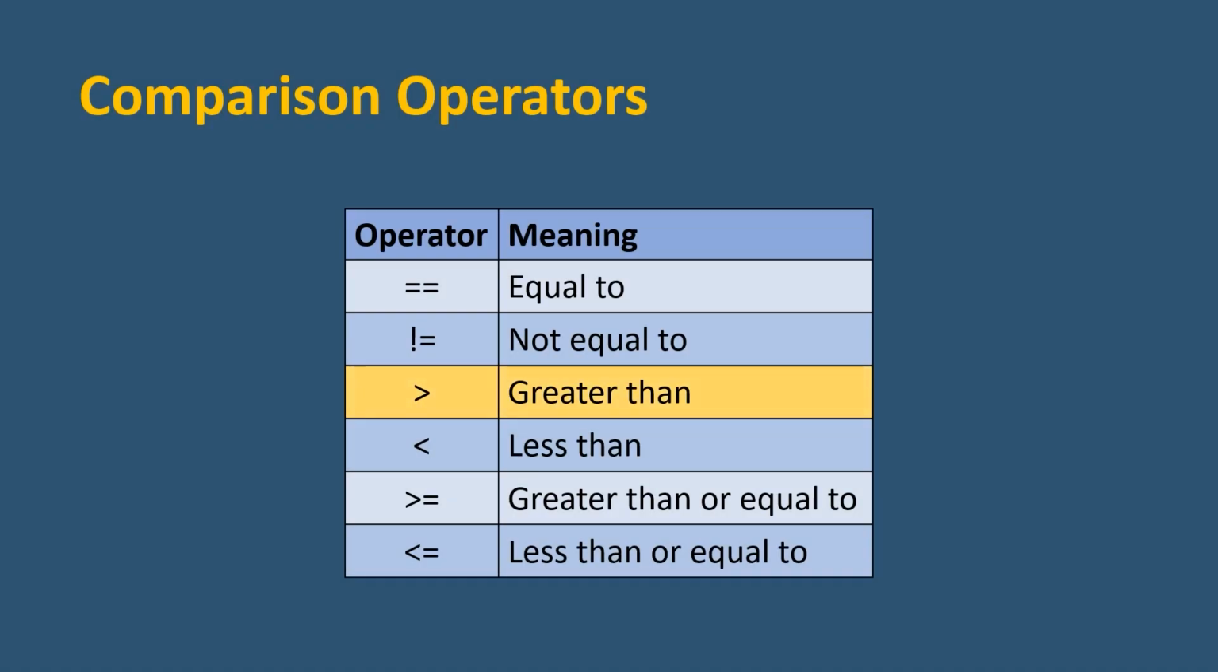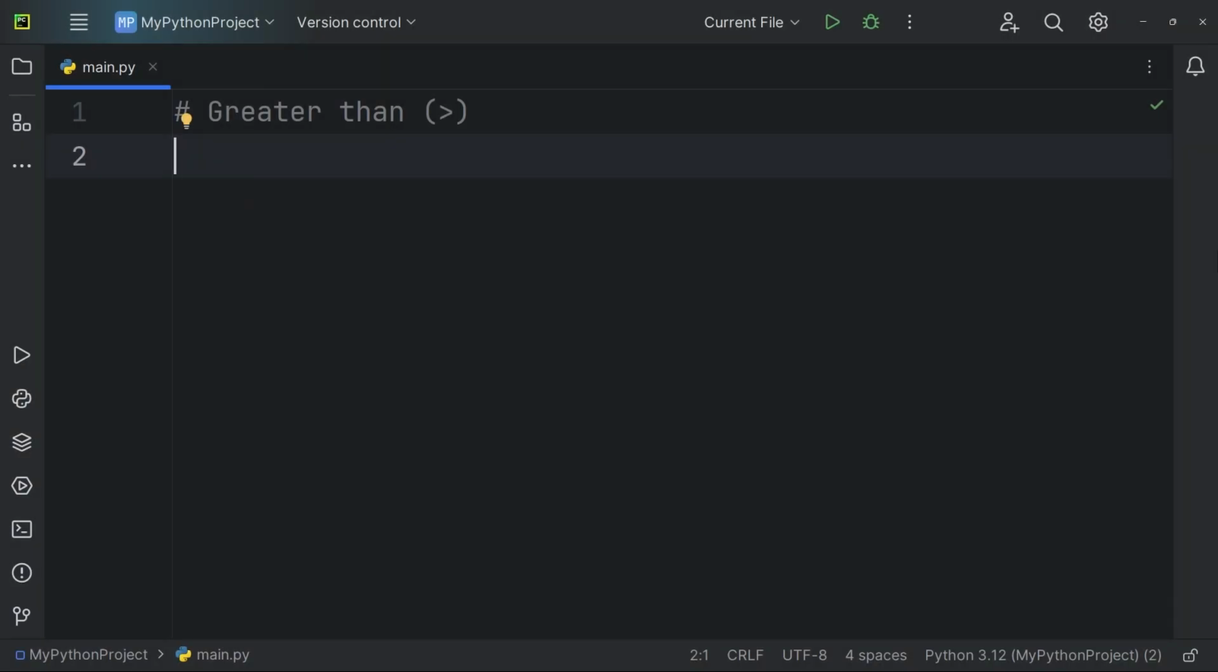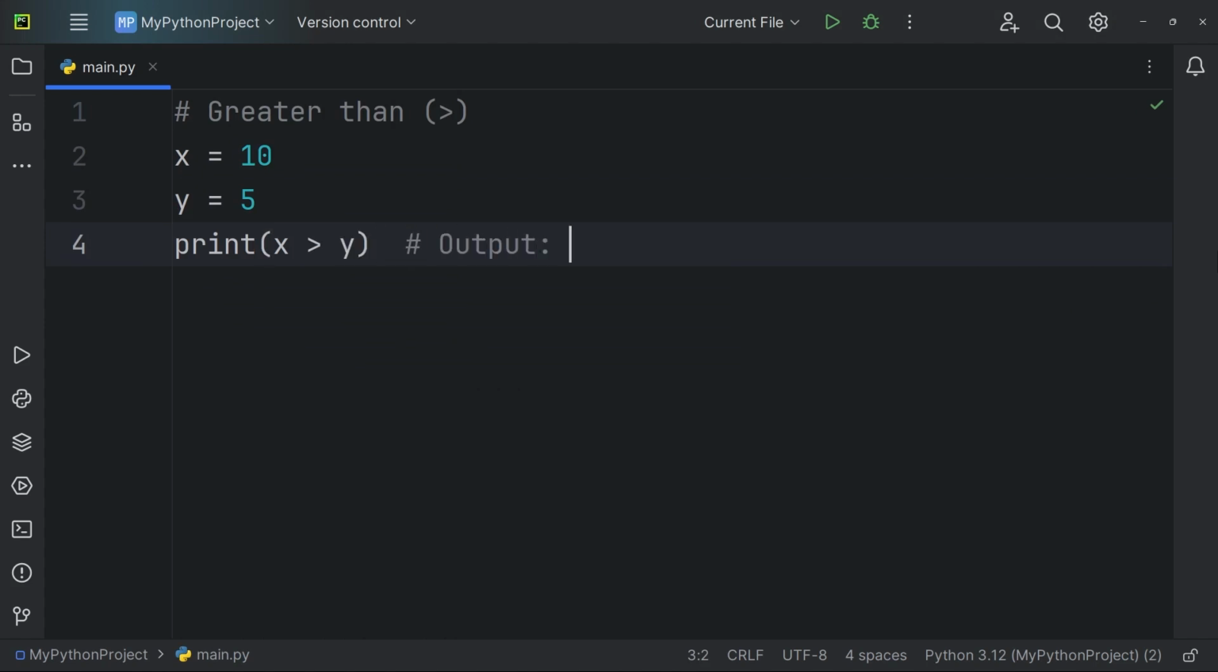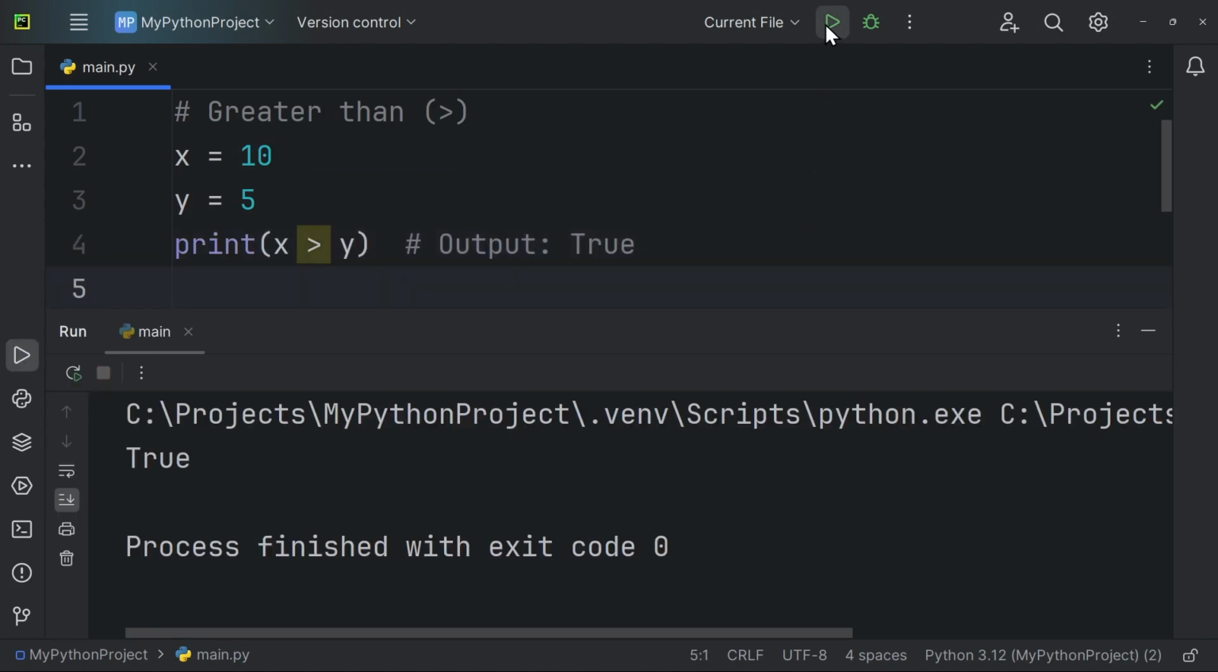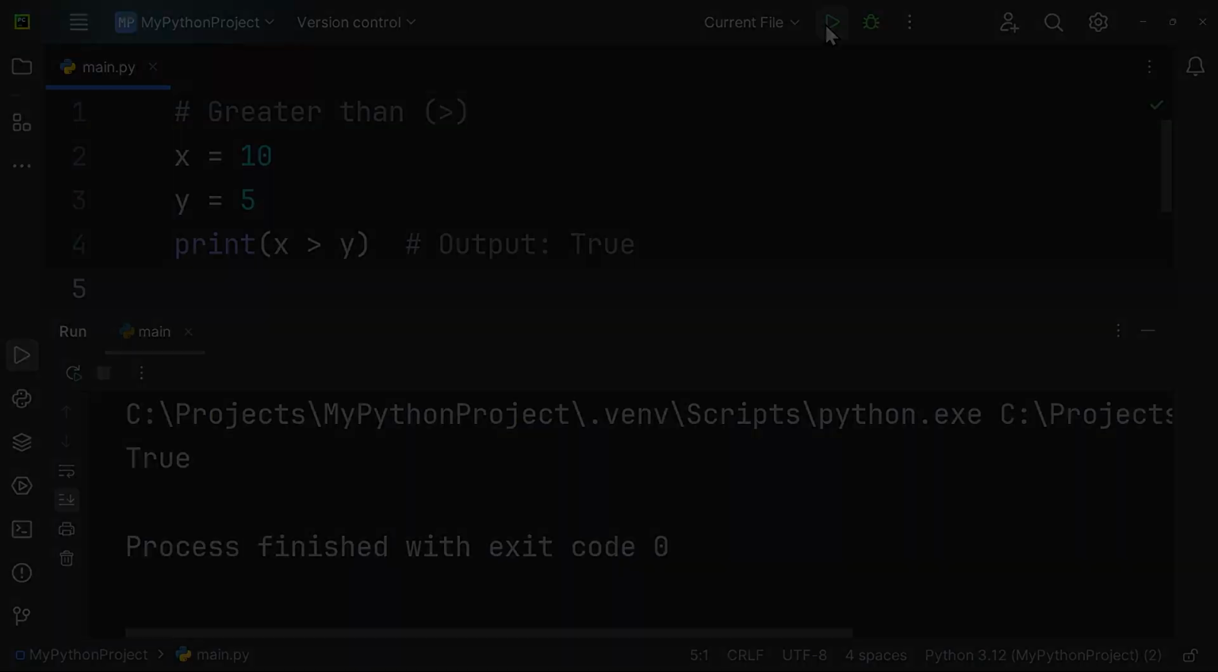Greater than. This is shown by using the greater than symbol operator. It returns true if the operand on the left is greater than the operand on the right. For example, x equals 10, y equals 5. Print x greater than y. This example compares if 10 is greater than 5 and prints the result, which is true.